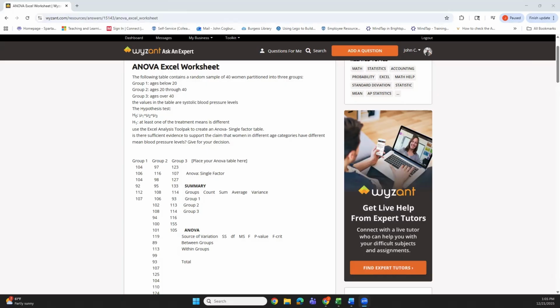Okay, so here we have a problem in statistics that asks us to use the single factor ANOVA in Excel to solve this problem. So here's what the problem says. The problem says the following table contains a random sample of 40 women partitioned into three groups. Group 1 is ages below 20, Group 2 ages 20 through 40, and Group 3 ages over 40. The values in the table are systolic blood pressure levels.